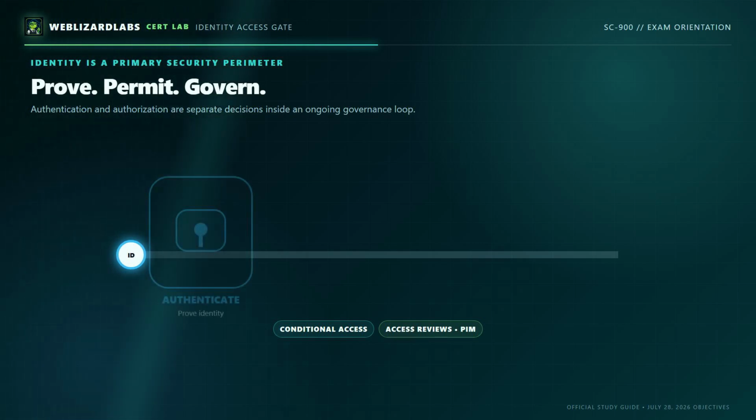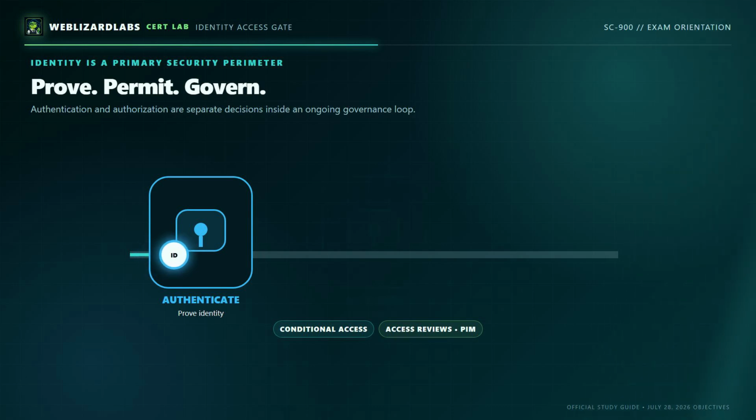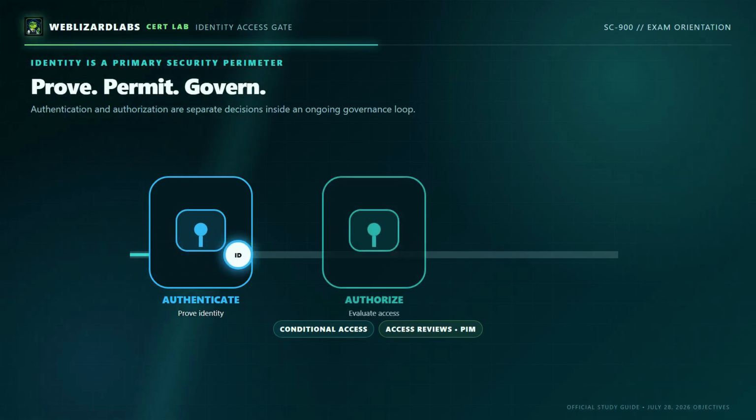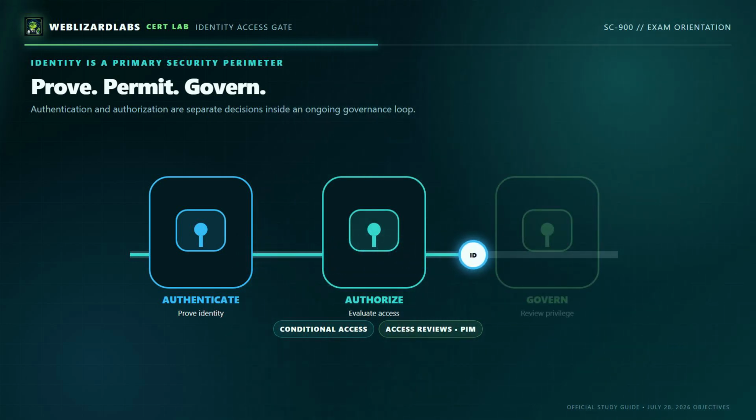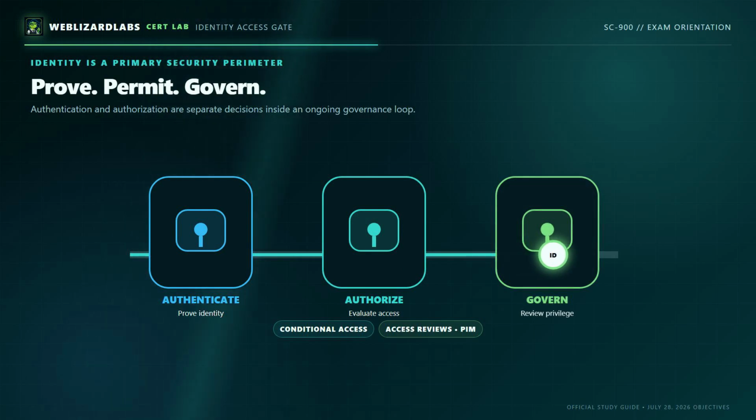Start with identity as a primary security perimeter. Authentication proves who or what is requesting access. Authorization decides what that identity may do. Microsoft Entra adds conditional access, roles, governance, access reviews, privileged identity management, and identity protection around those decisions.